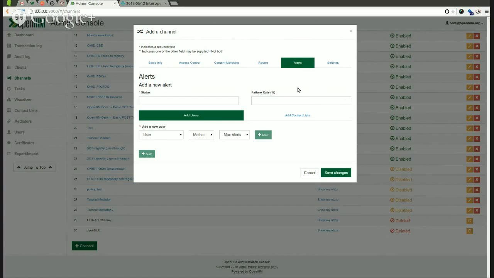Okay, so then moving along, the next important thing that you can do with a channel is add alerts. This is quite cool, and we use this on some of our production systems. So you can add an alert. What that does is if we get a certain status back, say you get a 500 status back, then you can send an alert, an email alert or an SMS alert out to people that should be monitoring the health information exchange infrastructure. And they'll get those alerts and be able to look at what the problem might be.